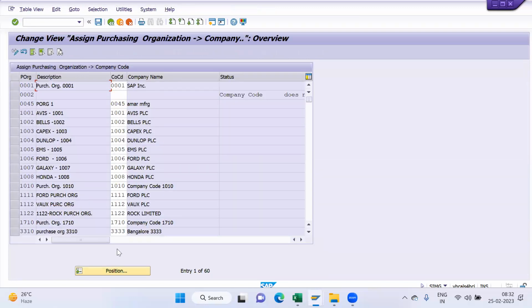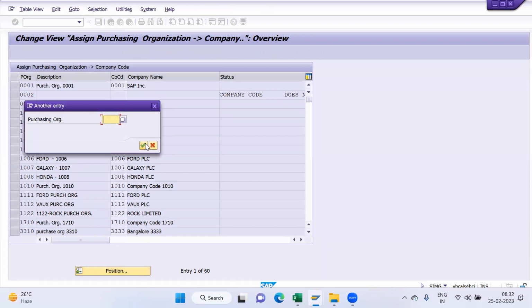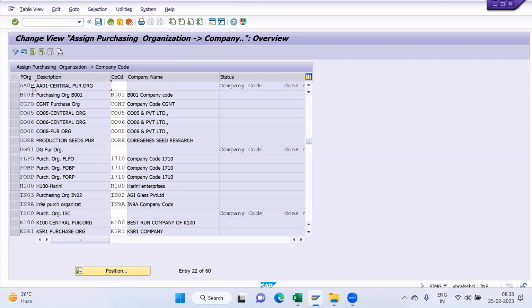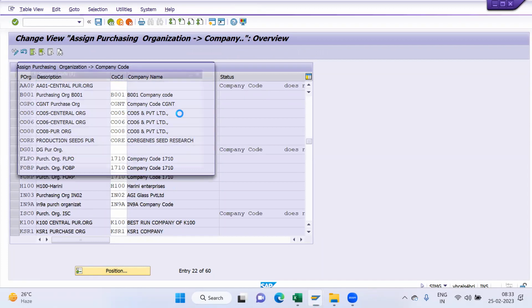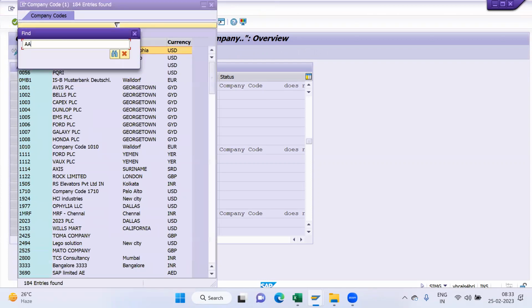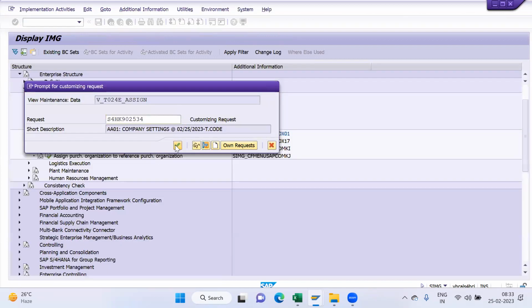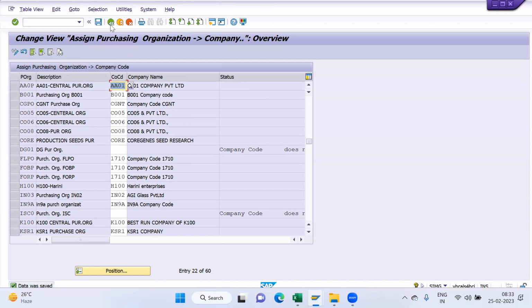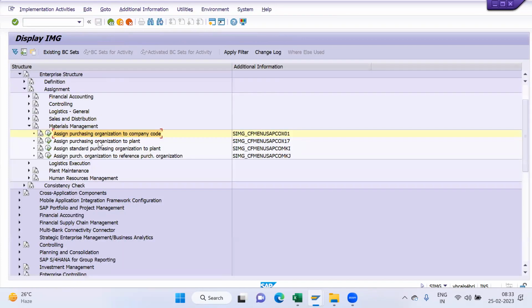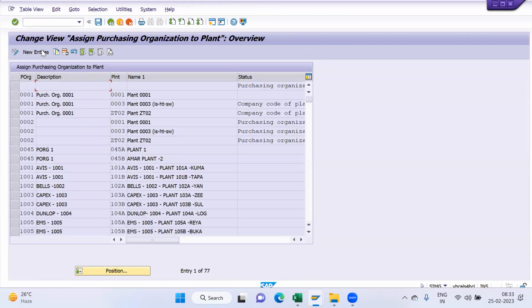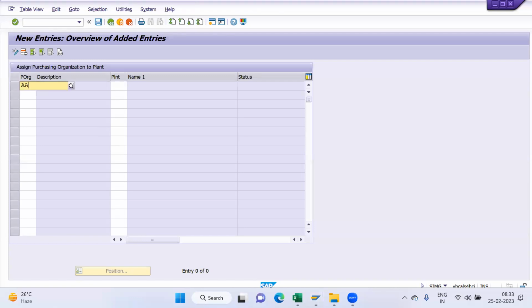First, we need to assign here, not entries, new entries. Go for AA0P, a company code. Save. Back. Next, assign purchasing organization to plant. Here, new entries. This needs to be assigned to the purchasing organization, and here as a plant.